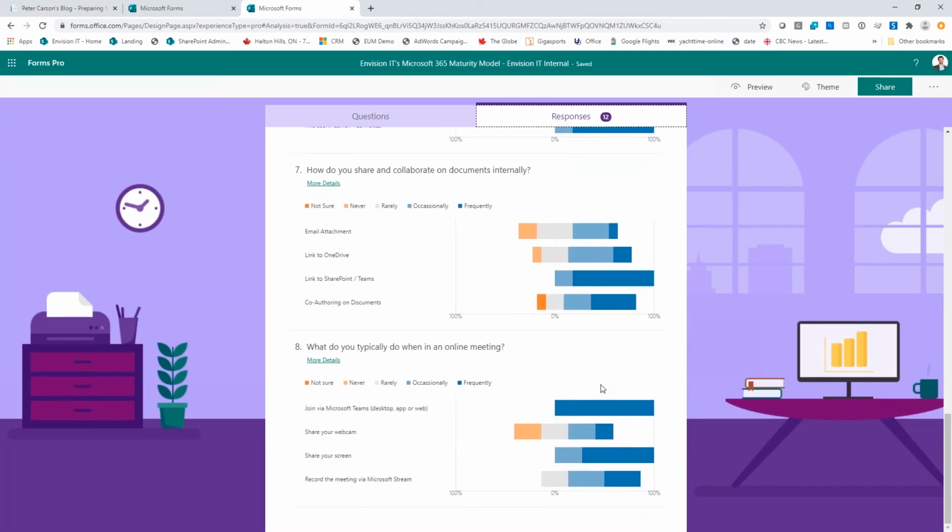And then from an online meeting point of view, obviously everybody's using Teams at Envision IT. A mix on the webcam side, though. I've got to try and encourage more of my staff to be more commonly using the webcam. I think it's an important tool to use as part of that. Obviously, sharing the screen, everybody pretty much is doing that. And recording, we actually do quite a bit of. We're actually recording this session, but our team sessions that we do through Teams, even with clients, it's a common practice to record those sessions.